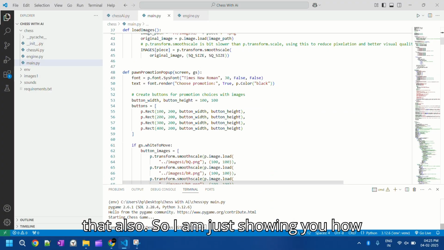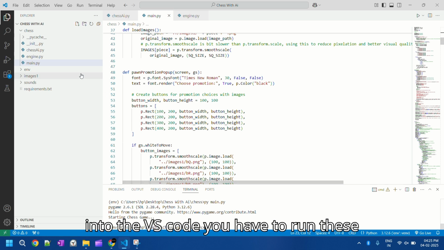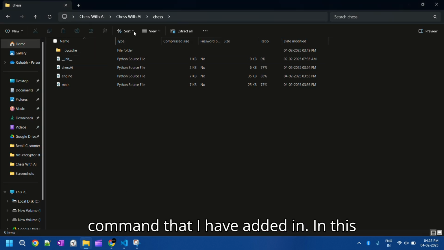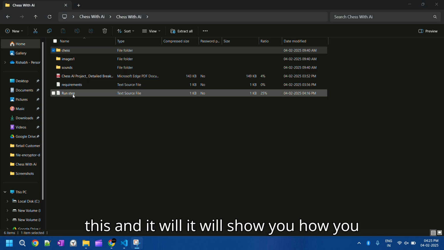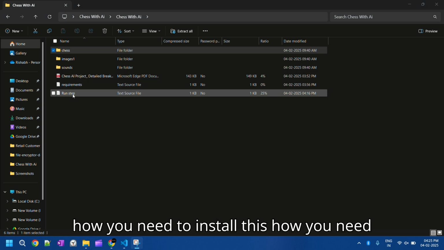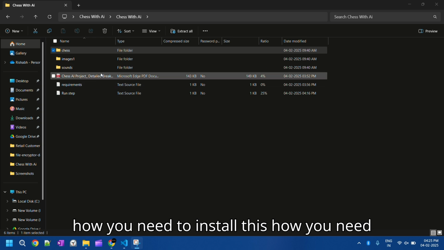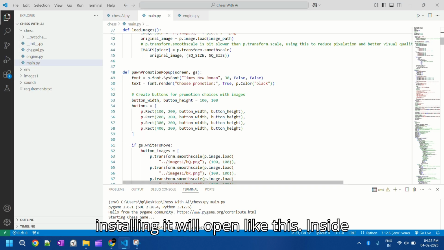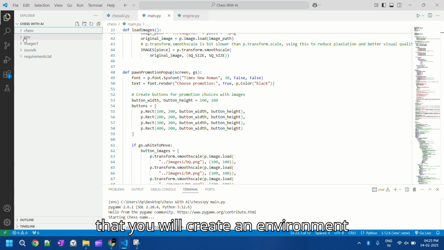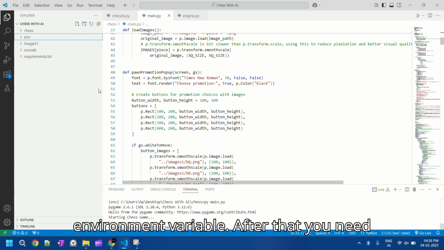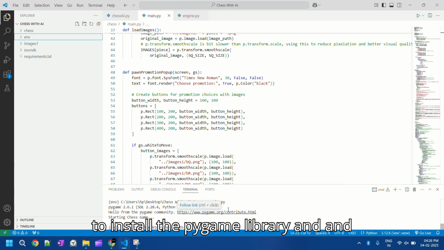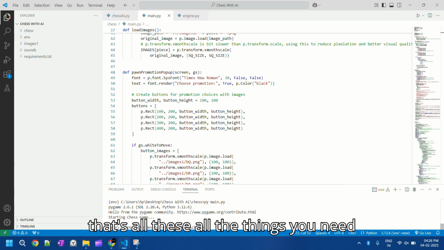Now I'm just showing you how you can run this project. After opening it in VS Code, you have to run the commands that I have added in this folder, like the run steps file. You need to open this, and it will show you how you need to install this project. And after installing, it will open like this. Inside that, you will create an environment and activate that environment. After that, you need to install the pygame library, and that's all. These are all the things you need to do.